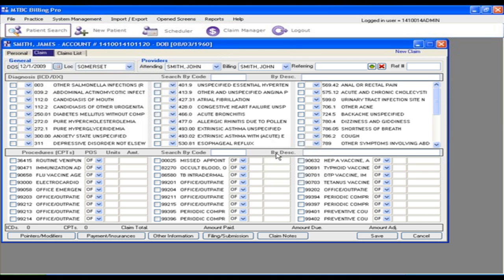If we're ready to submit a claim for this patient, first thing we must do is select a diagnosis code, and then we'll select a procedure code. If there are multiple diagnosis codes to be selected, all we have to do is put a check mark in those codes. So now we've selected the diagnosis code for extrinsic asthma and for esophageal reflux. And the diagnosis codes are also visible on the same list along with the description of those codes.